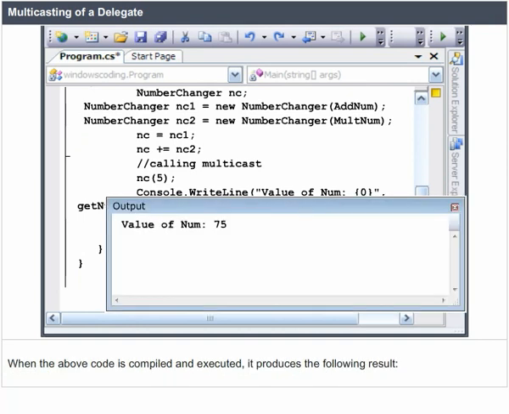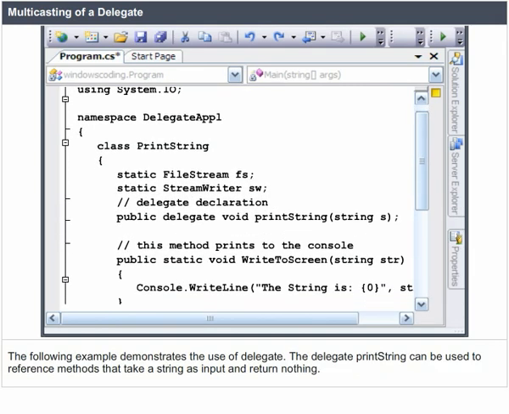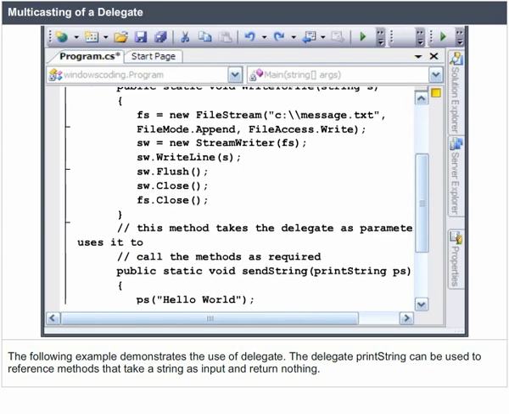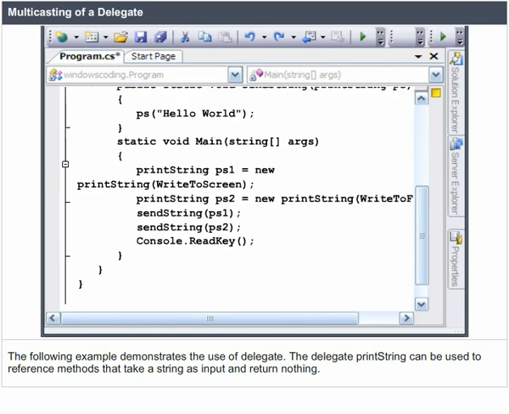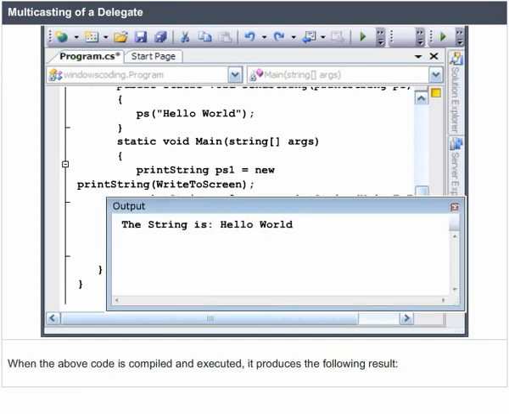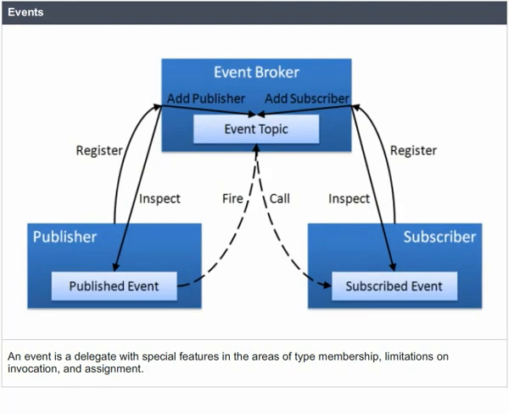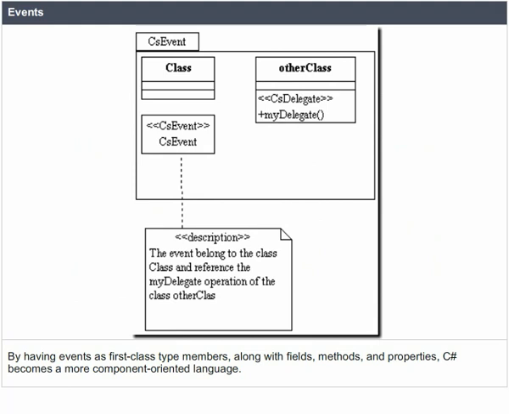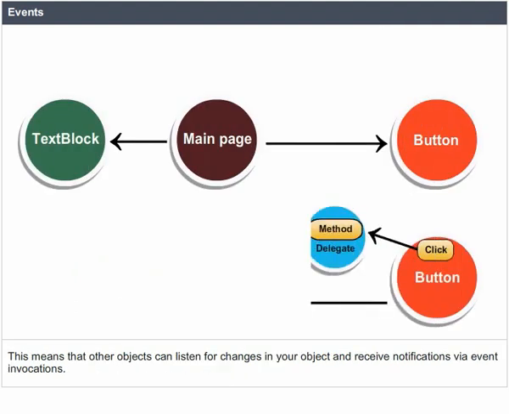Use of delegate. The following example demonstrates the use of a delegate. The delegate printString can be used to reference methods that take a string as input and return nothing. When the code is compiled and executed, it produces the following result. Events. An event is a delegate with special features in the areas of type membership, limitations on invocation, and assignment. By having events as first-class type members, along with fields, methods, and properties, C# becomes a more component-oriented language. This means that other objects can listen for changes in your object and receive notifications via event invocations.